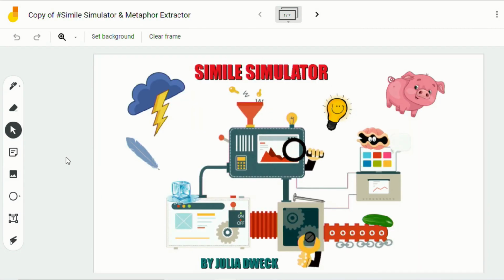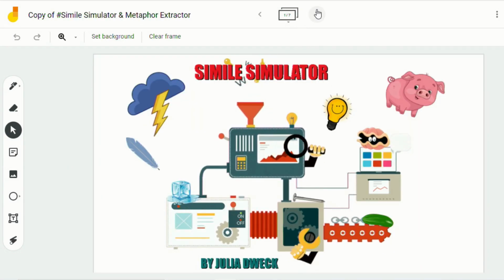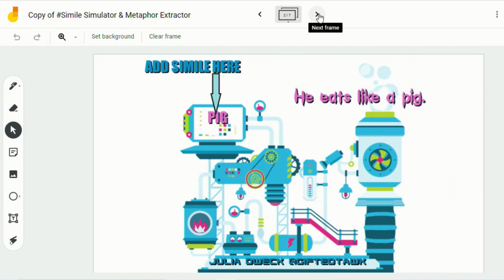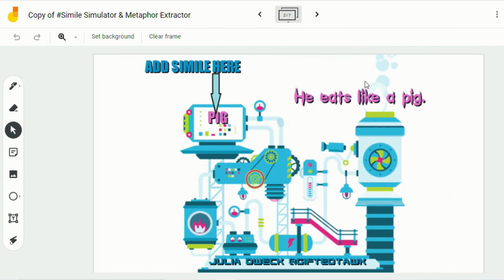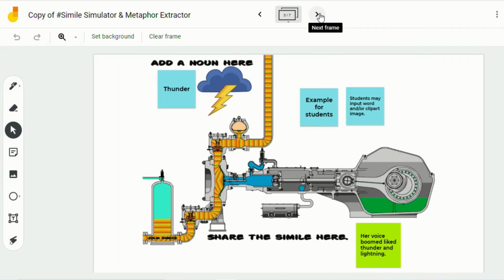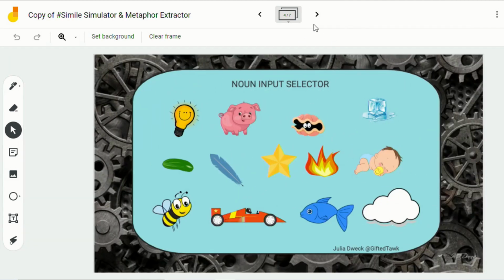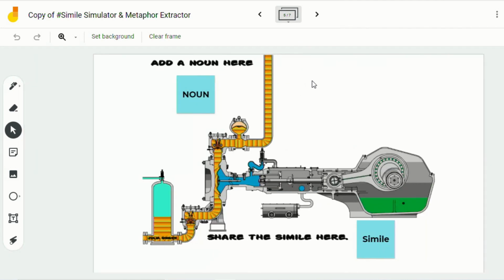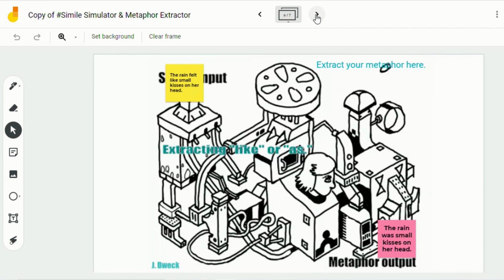She also has this really fun simile and metaphor extractor. And so she's got examples in the beginning where you can take a picture and you put it in and then you give an example of how it's used. And you'll see, as you scroll through, it shows you what an example would look like. And then it's got pictures that you can use. You can use your own pictures. And the students can create their own examples.